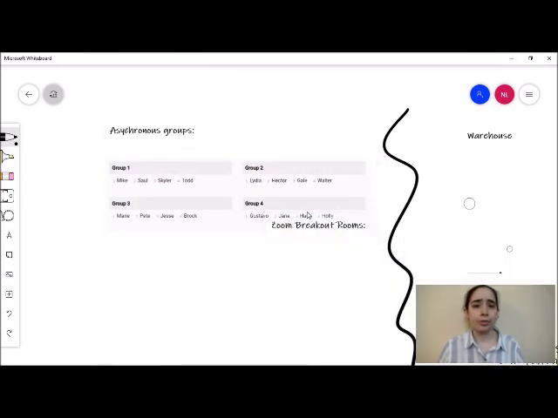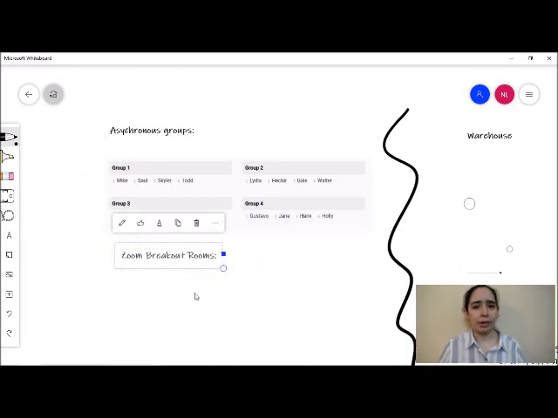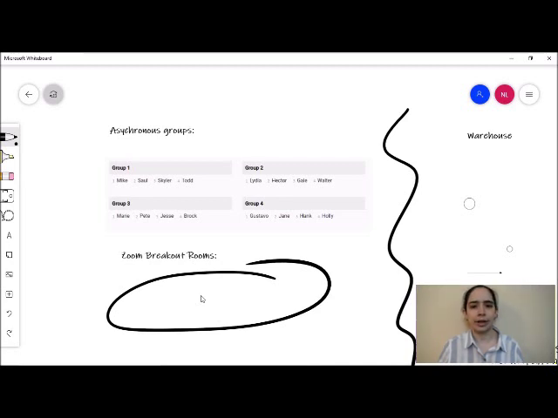If you're working on Zoom or Teams and you're using breakout rooms to collaborate on your whiteboard, then you can take a screenshot of the participants in the room and paste it right here.